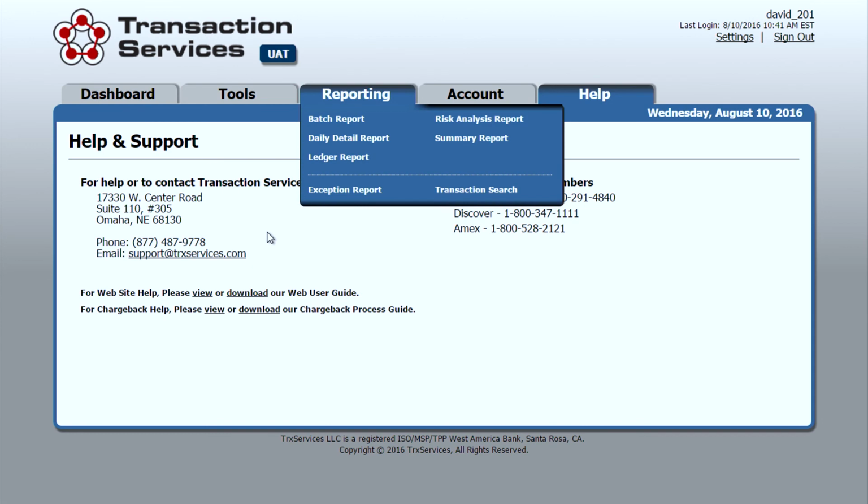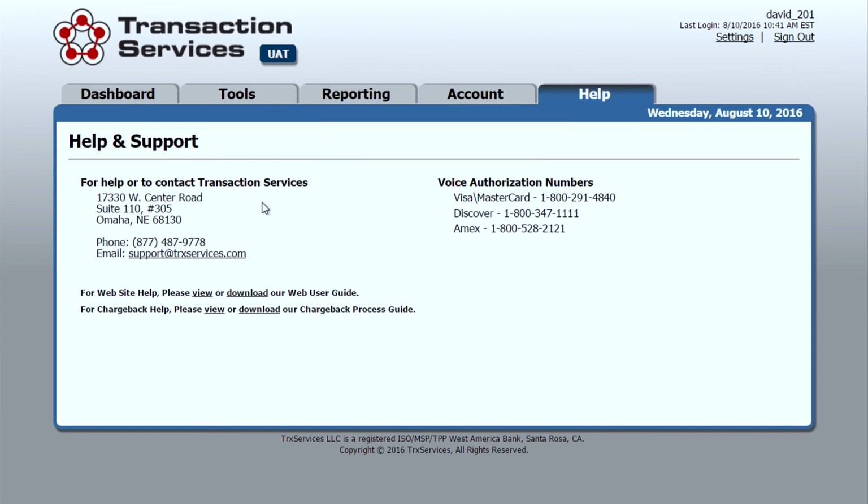The support information gives you just basic contact information, our address, our customer service phone number, voice authorization numbers if you ever need to do an authorization over the phone. And then it has 2 links for various modules, manuals that we offer that include our website help manual as well as the chargeback manual, which can get quite extensive.